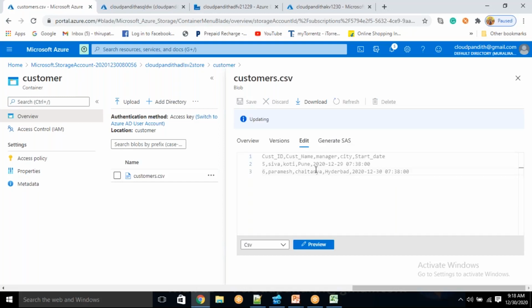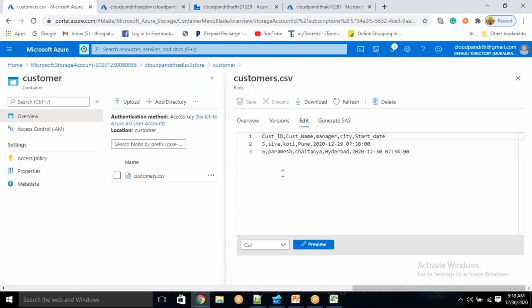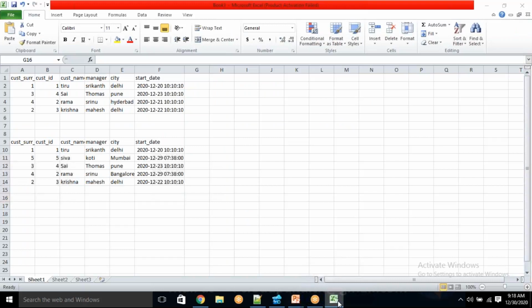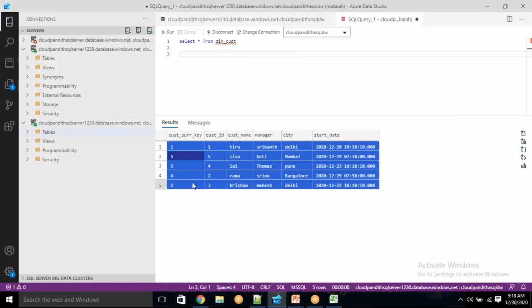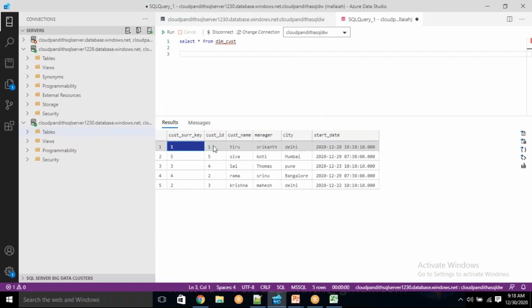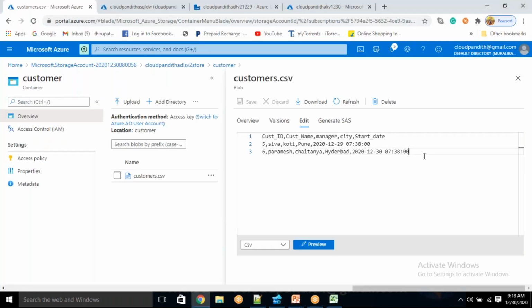Just save it. So you have all these records. Out of these two, current data, you just compare. Ignore the surrogate key; you need to focus on customer ID. 1, 2, 3, 4, 5. Okay, so 5 records we have, out of which from source you are getting the 5th record.